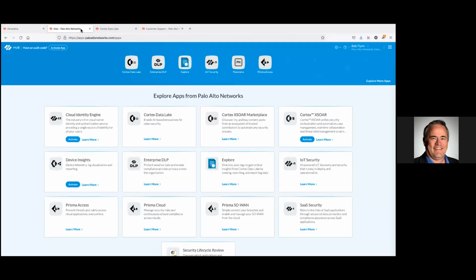So Cortex Data Lake is part of our hub. The hub is where our cloud-based applications are. So if you think about an app store, where you're able to get different applications to add to your smartphone or whatever the case may be, our cloud-based applications are all in the hub, which is apps.paloaltonetworks.com. You can subscribe to all these different apps. We're going to take a look at Cortex Data Lake.